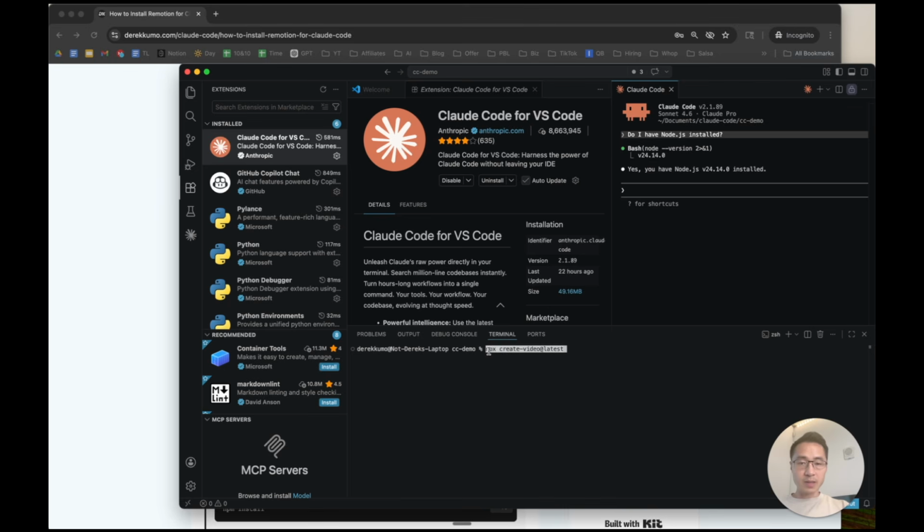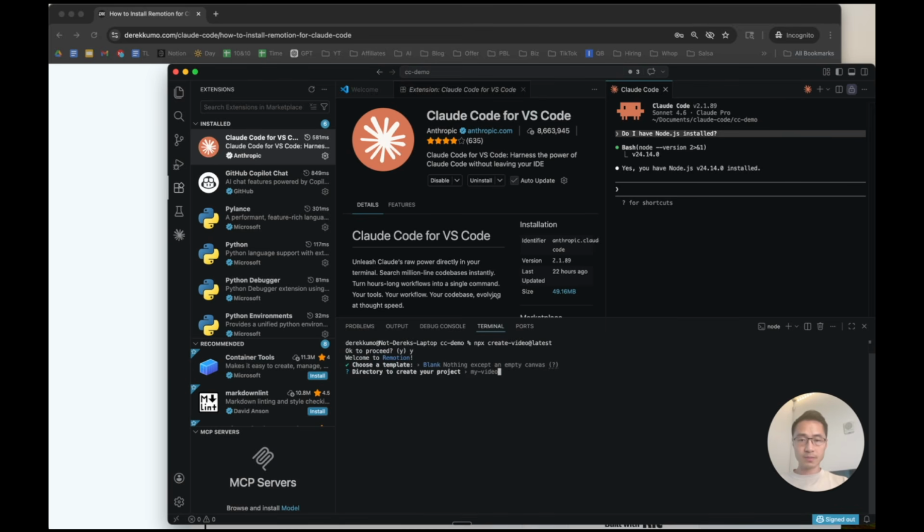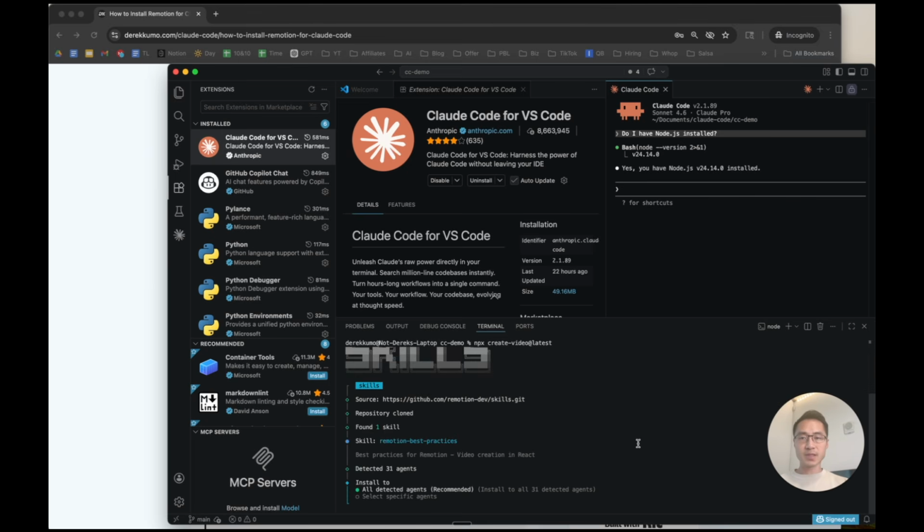So we can just paste that command here and hit Enter. Press Y, hit Enter. And then we can choose a template. We can just go with blank and just hit Enter. And let's hit Enter. So my-video, that would be our folder, basically. And we need to add Tailwind CSS. We can just press Yes. Add agent skill. Let's select Yes as well. Just hit Enter. So this step basically teaches Claude the rules of Remotion, so it doesn't make a mistake when it's writing your video code.